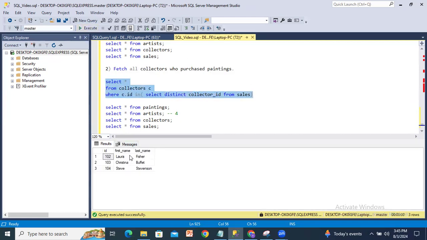Okay. So now I'm getting all the collectors' information of who purchased the paintings 102, 103, and 104. Okay. So this is the one solution. In this, this part is the inner query and this one is the outer query.